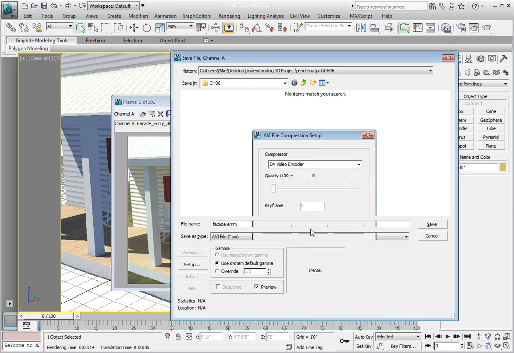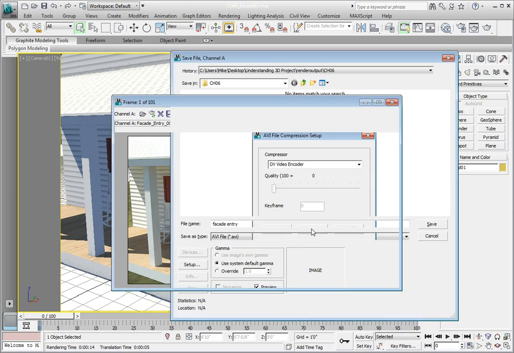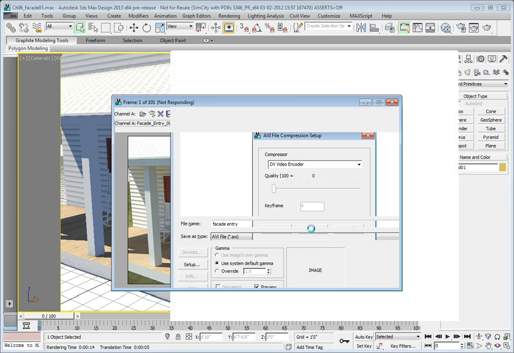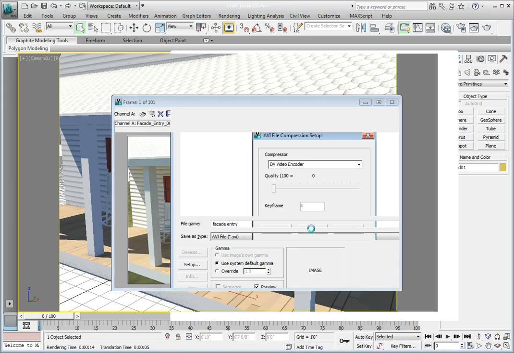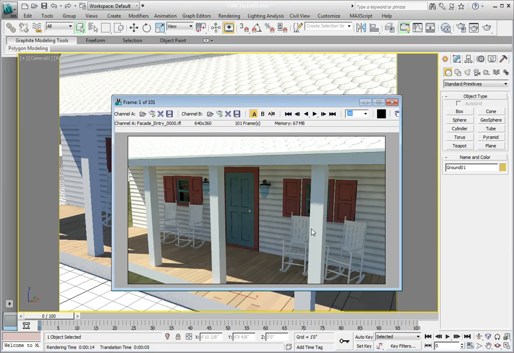Now click OK to dismiss the dialog box. The RAM player will take some time. It may sit there and appear to be locked up, but there's something going on behind the scenes. What it's just done is it's converted the sequence of PNG files into an AVI file that you can now send to your client for playback.